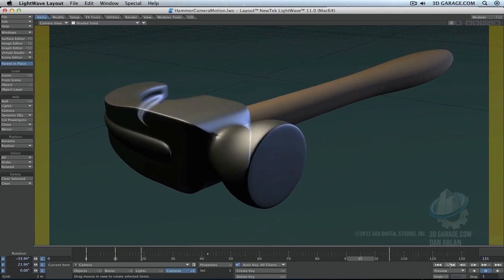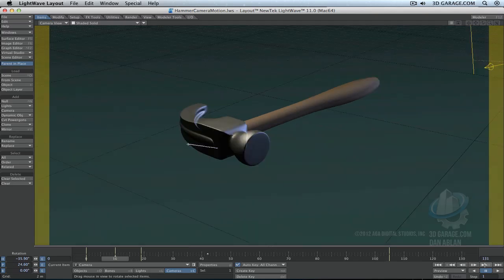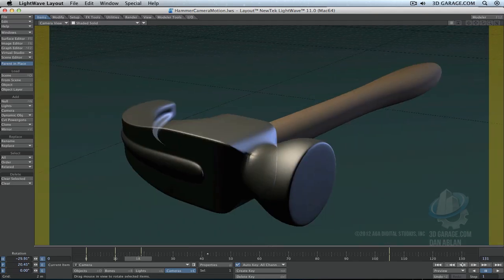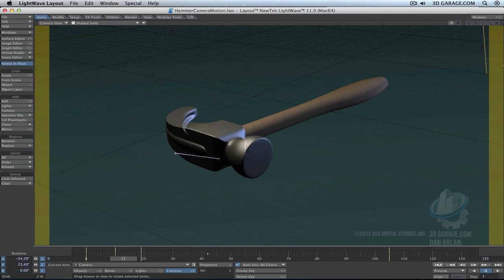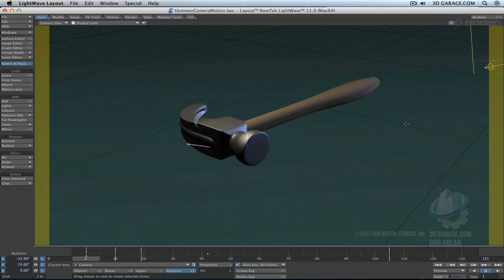To jump between keyframes, there's a little plus here, either side, to the next keyframe. And of course, you can frame step one at a time here and then rewind all the way. So there you go. Animation Basics in LightWave 11.